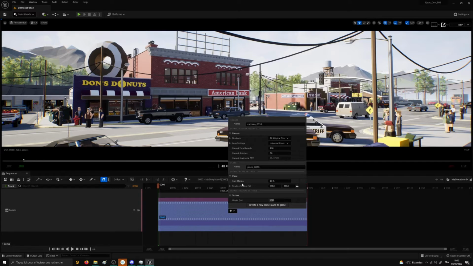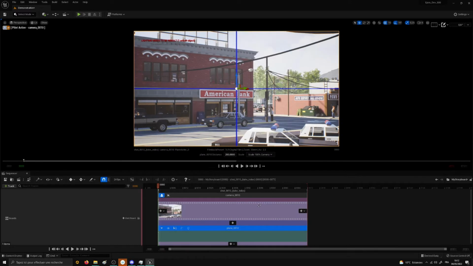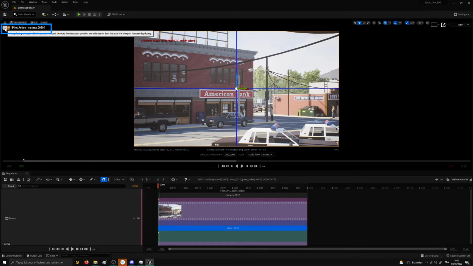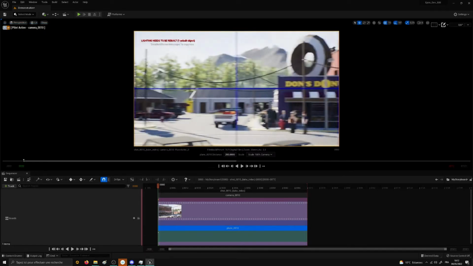You can only change the height of the texture because the width is automatically calculated based on the camera ratio. In this case, a height of 1080 will give a width of 1920. Okay, let's create the camera and the plane. We can see the viewport change to show the camera view only. Plus, we are piloting the camera, which means we can move both the camera and the plane in the environment.